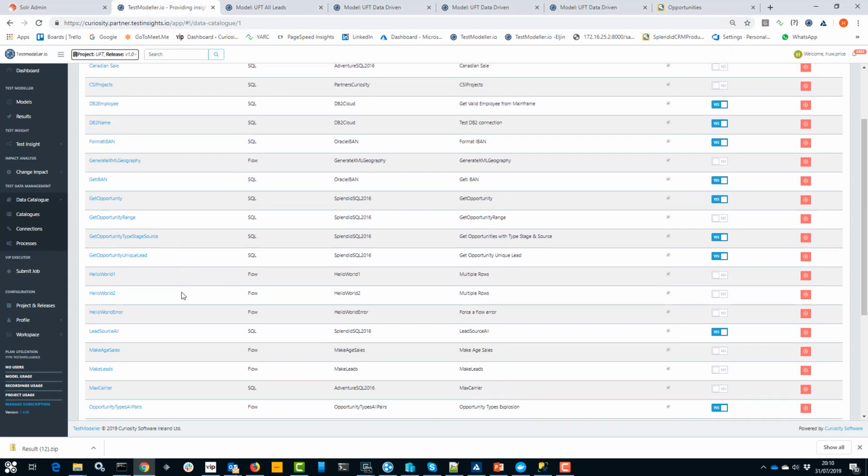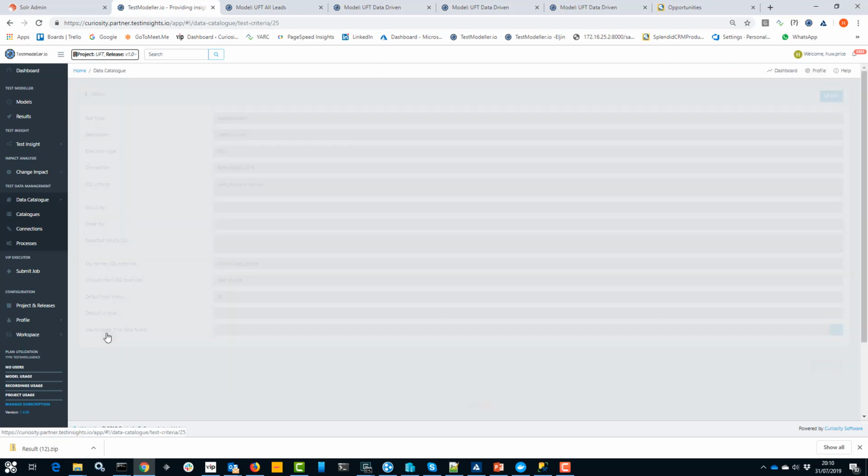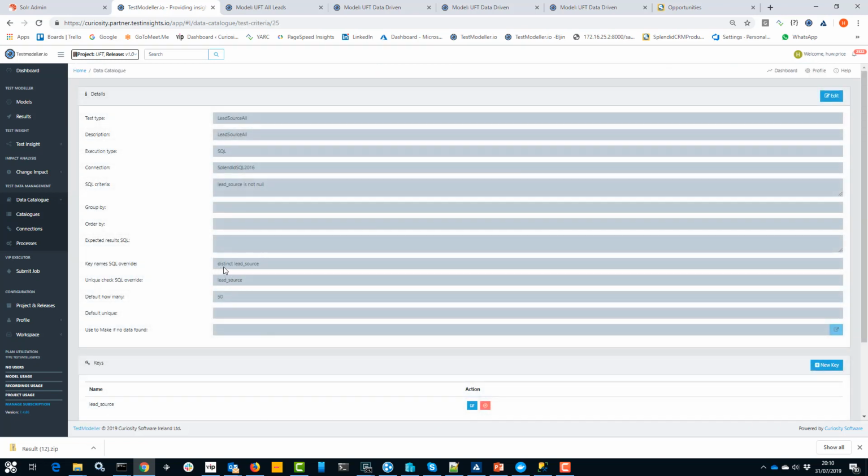Now if we go and look at our data catalog, you will find lead sources all. And let's look at that. We're looking for distinct lead sources in the back-end database where it's not set to null.